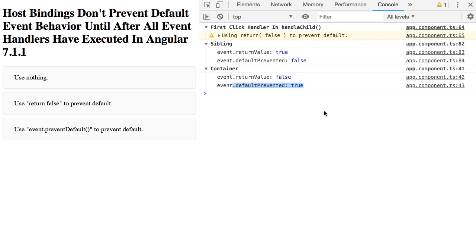And again, that's because when we use the return false behavior of the host binding, Angular won't call preventDefault until all of the event handlers for a particular event on this particular element have been executed. So in this case, it's not actually calling preventDefault until both my first click handler and my second click handler have both been invoked, which is why the sibling is not seeing the change in time.